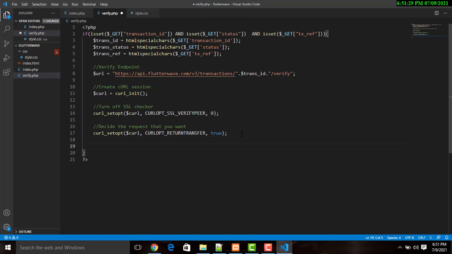And the next thing that I need right now is to decide whether this is a GET request or a POST request. Let me take away this verify peer, and what I really need to do right here is just say custom request, and I'm going to set the custom request to GET. So I'm going to just type GET like that.